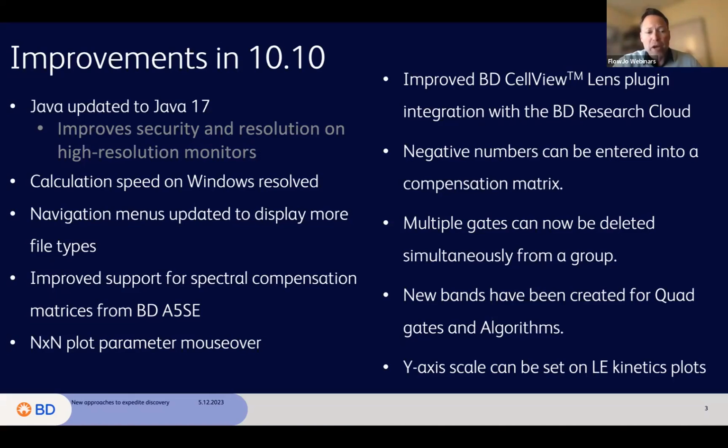The navigation menus are updated and they display more file types. So if you've ever had that moment where you were bothered that you could only see the folder, not its contents, fixed. We've improved the support for spectral compensation matrices for things like the BD A5SE. So just the idea that if your matrix was rectangular, FlowJo didn't allow things like export, concatenate, and so forth, fixed. The n-by-n plots now have a mouse over feature that tell you what parameters you're looking at. So if you're in a giant n-by-n matrix and you were getting lost as to what was I looking at the intersection of these two things, mouse over will do the trick.